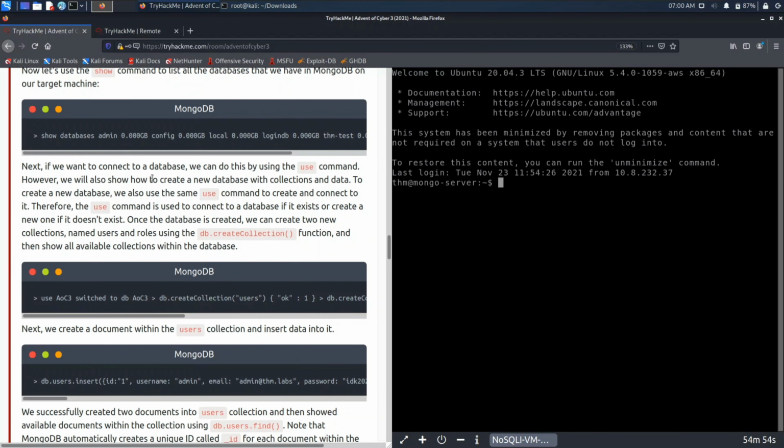Okay, let's go ahead. Next, if you want to connect to a database, we can do this by using the use command, followed by the name of the database, and we can also use this command to create a new database. Therefore, the use command is used to connect to a database if it exists, or create a new one if it doesn't exist. And once a database is created, we can create two new collections named users and roles using db.createCollection. Basically, it's a walkthrough on how to interact with MongoDB.